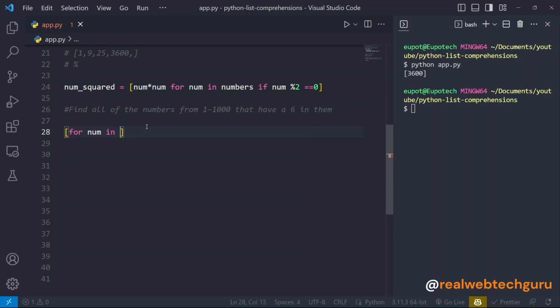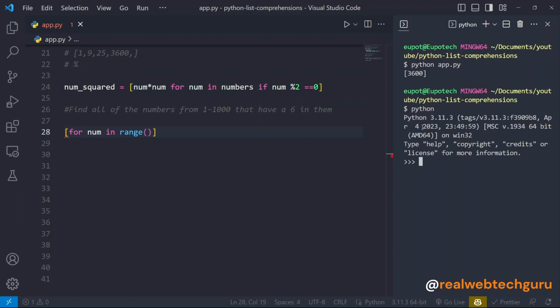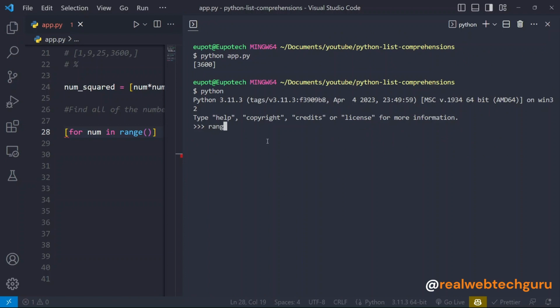Now we have a special function in Python that gives us a range of numbers. So which function is that? That function is called range. So we can say range. Let me get back here into the interactive shell and show you what the range is. If we try to call range with nothing, it says range expected at least one argument and got 0.